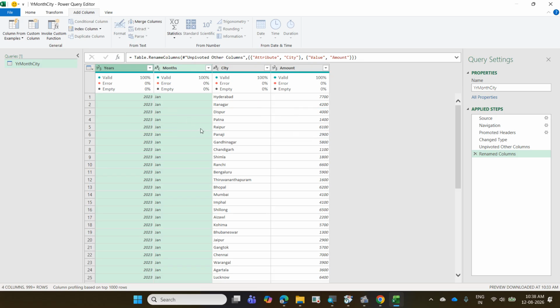Add means it creates an extra column. It may increase your file size. When we want to multiply quantity into sales, or add Q1 plus Q2, in that case, I think we can go for add column. Otherwise, transform is better. What you said is correct.